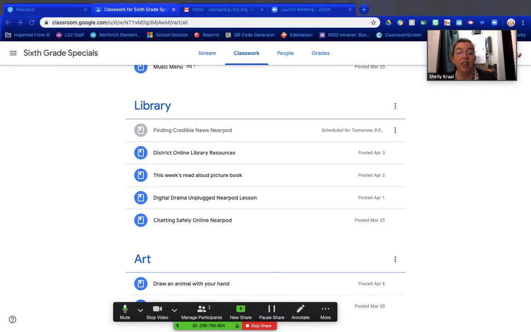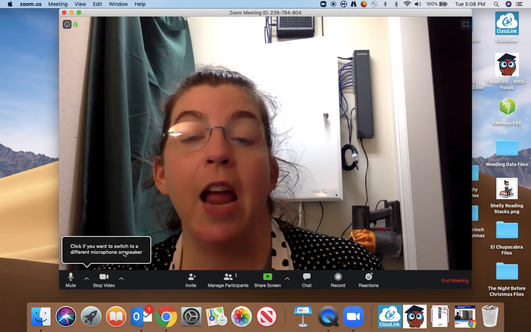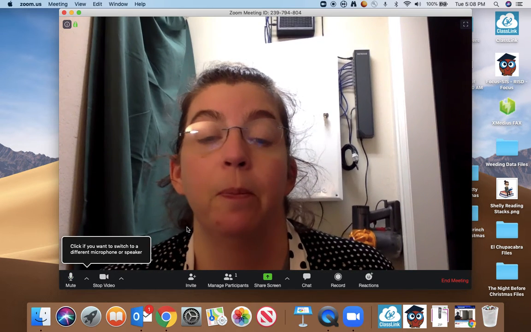The other neat thing is that in here, I can disable where other people can't annotate on my screen. So if I want other people to be able to make notes on my screen, that's the default. But you can disable that so that nobody else can make notes, so that you're the only one showing things. And when I'm done, I just hit Stop Share. And I am back to my normal Zoom screen.